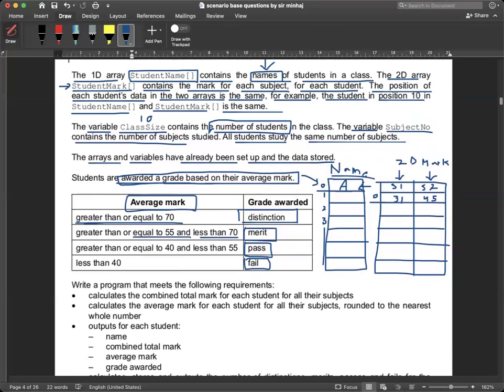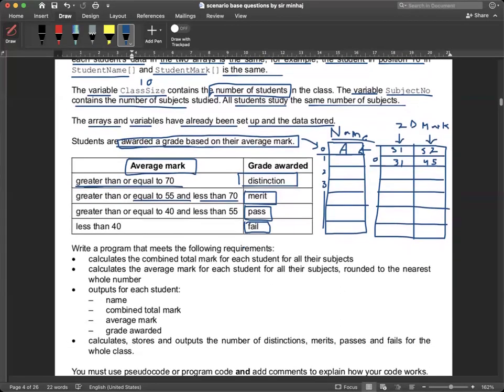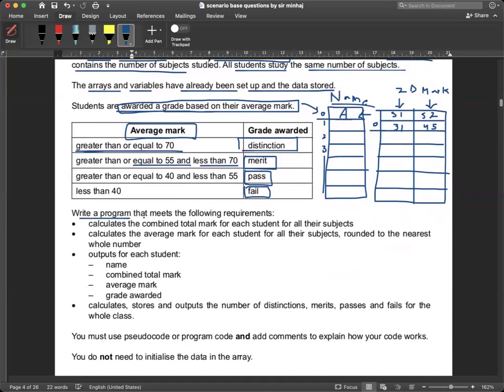Our concept is clear because you did this algorithm with me in the last lesson. The same algorithm we have done. Now the same algorithm comes in the scenario based question, different with different tactics. Look, write a program that meets the following requirements. Number 1, what do you have to do? Calculate the combined total marks for each student. So if you input 5, you need to find out the total marks for the 5 students and all their subjects. So if you are going to input 3 subjects, the 3 marks will be added up.